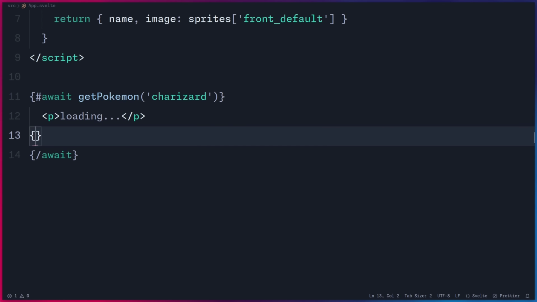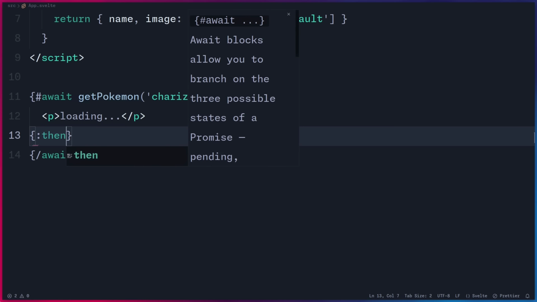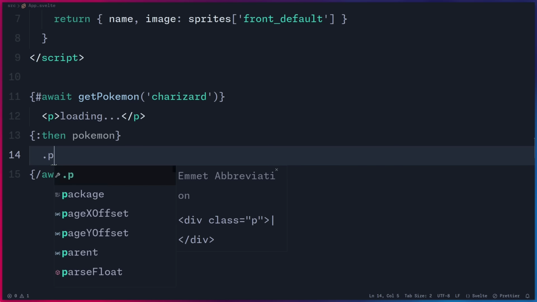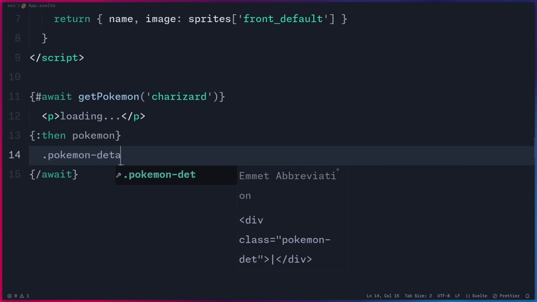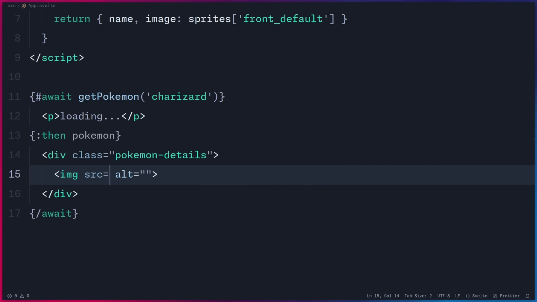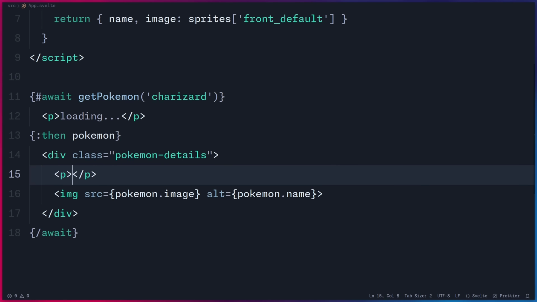Let's use the curly braces. We can say colon then, and we can name the returned result. So this is going to be pokemon. Alright, so inside of here, let's create a container named pokemon-details. And now we can create an image. So the source is going to be pokemon.image, and the description is going to be the pokemon.name. And let's also add a paragraph here, so you can say pokemon.name.